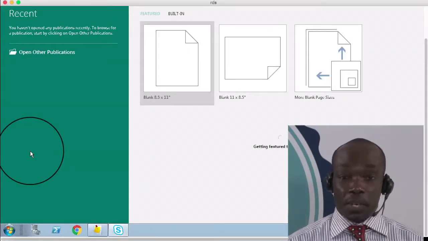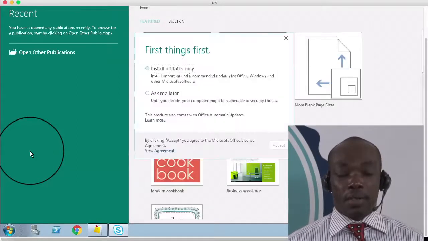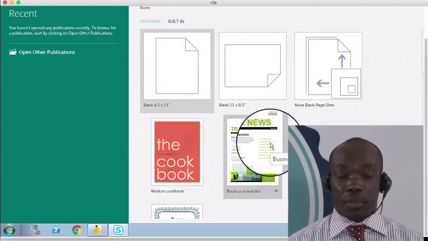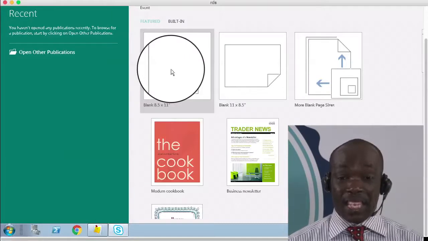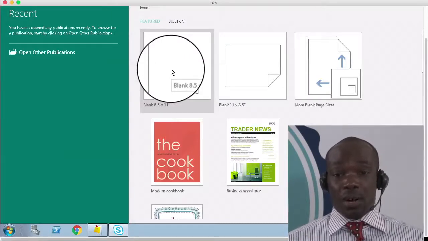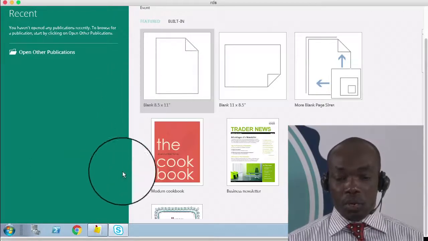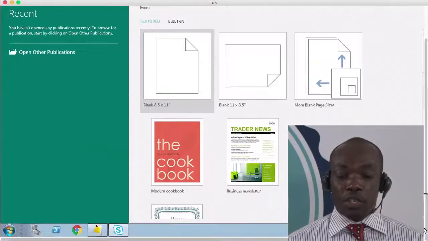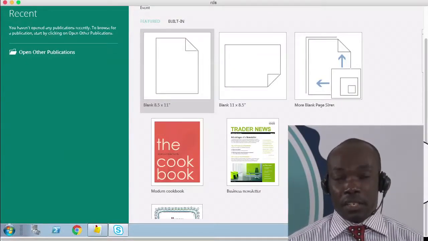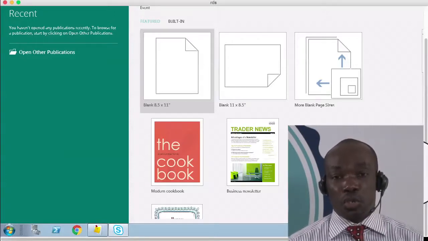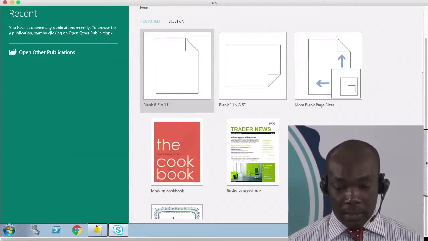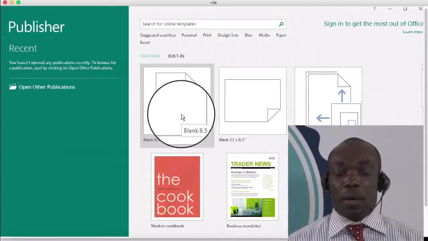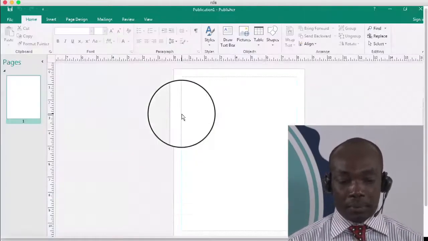When Microsoft Publisher is launched, you see different options that you can use. We have the blank, that is one that is blank. There's nothing there. You want to create your own design. You have the templates. Templates are already designed formats which you can pick from. Then you can change the text or the image to suit your desire or what you have in mind. So I'm going to use the blank option here to create my own design.